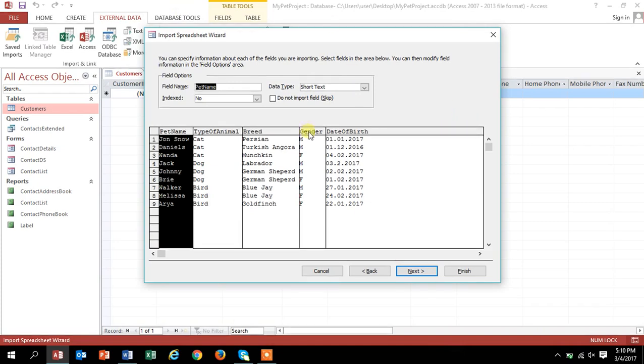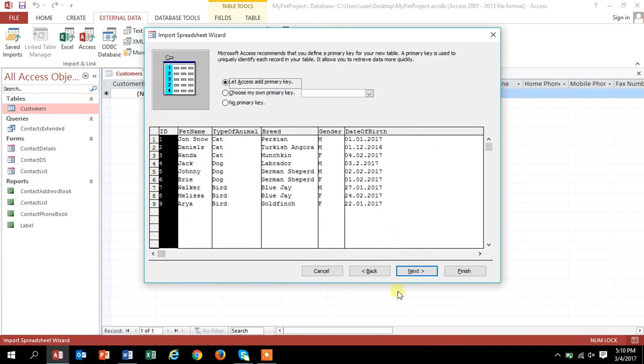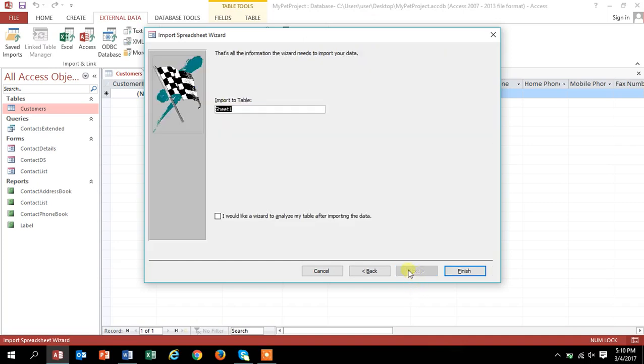This new window helps us to change or rename anything we want. If we have nothing to change, we can click on next. By clicking on next, we see that another window came. This window helps us to select a primary key. Here we select Access to add primary key, then click on next. But here we will give a new name to this table and then click on finish.